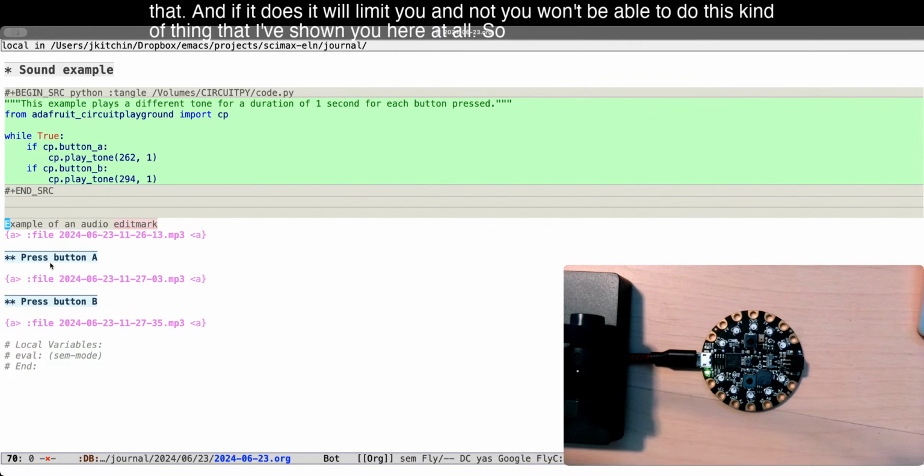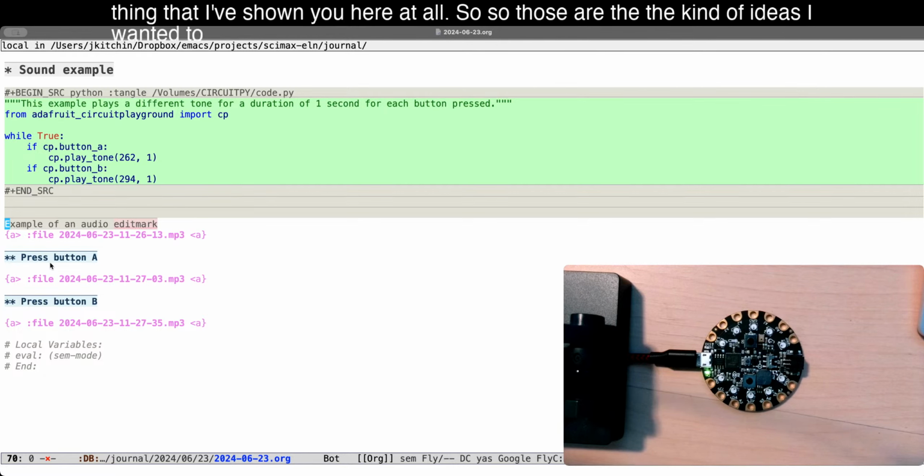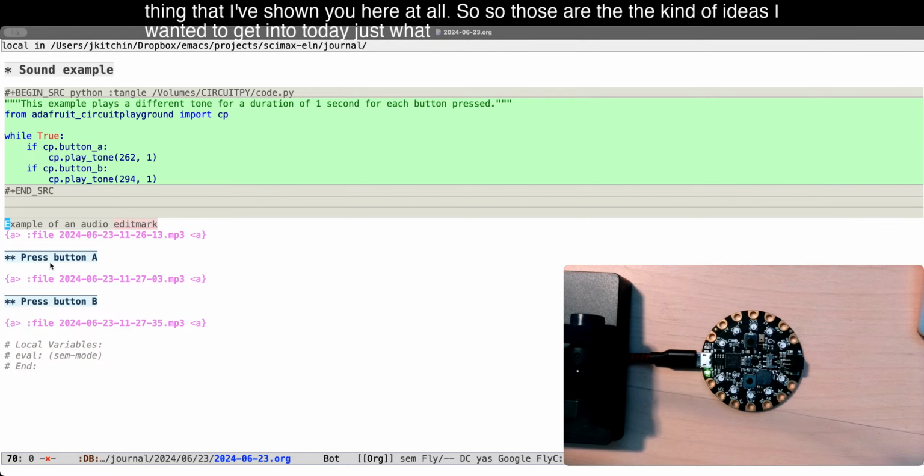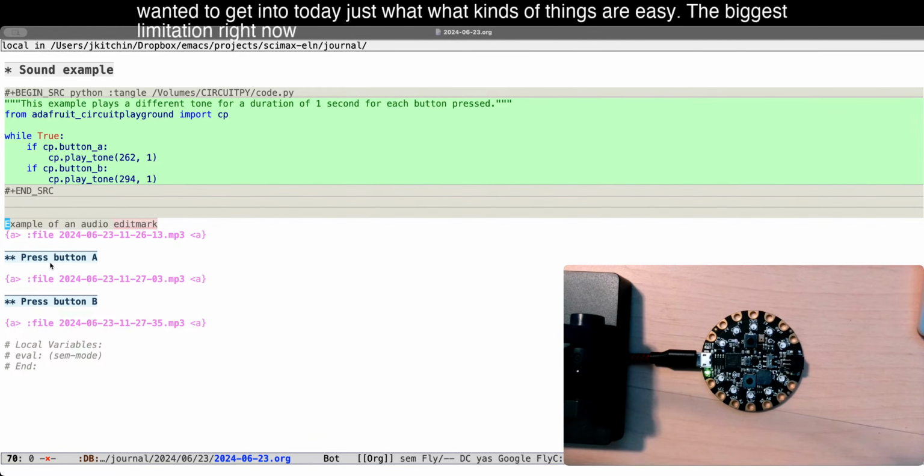So those are the kind of ideas I wanted to get into today. Just what kinds of things are easy. The biggest limitation right now is an automated way of creating a video.